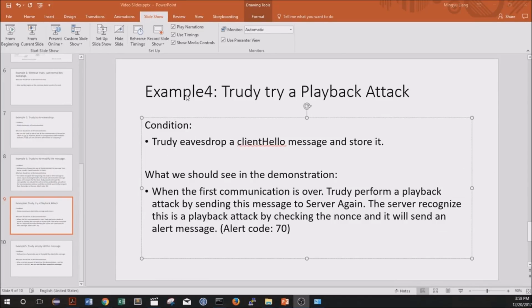For the fourth demo, I'm going to let Trudy try a playback attack. Basically, Trudy will eavesdrop a client hello message and store it. When the current round of communication is over, Trudy is going to perform a playback attack by sending this message to the server again. The server will recognize this is a playback attack by checking the nonce, and it will send an alert message.